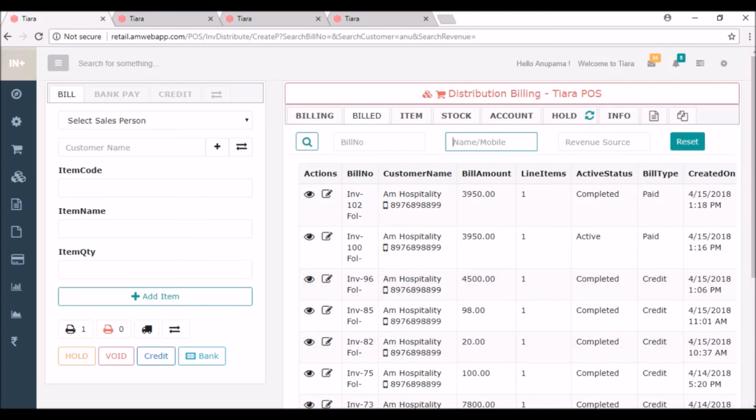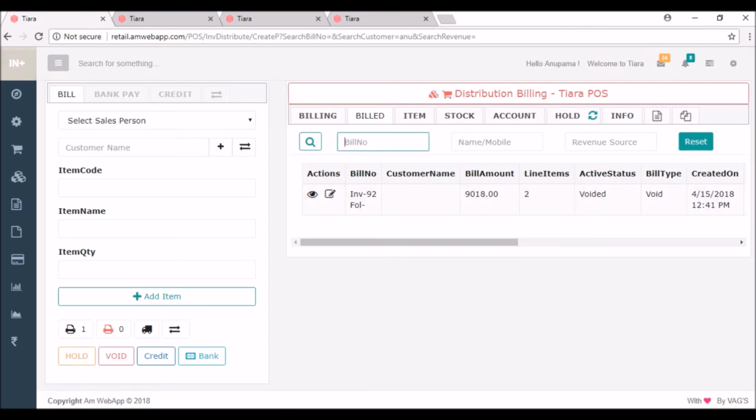So you can search the bill by number too, like searching 92, and I'm hitting tab. Here you can see the bill of number 92 is shown. You can see the details by clicking on this eye. So this is it for today.